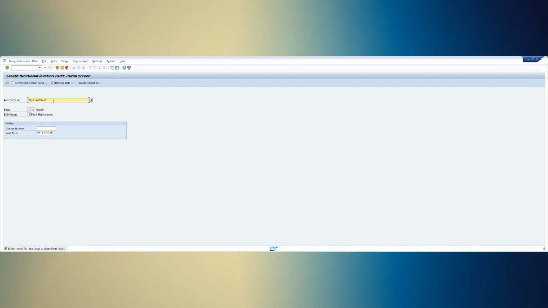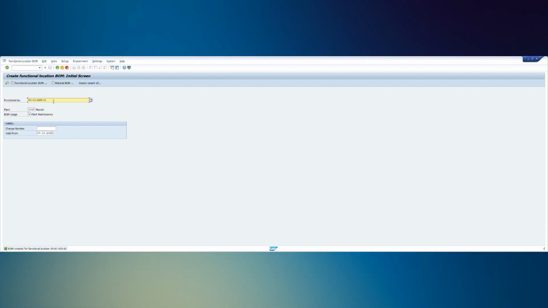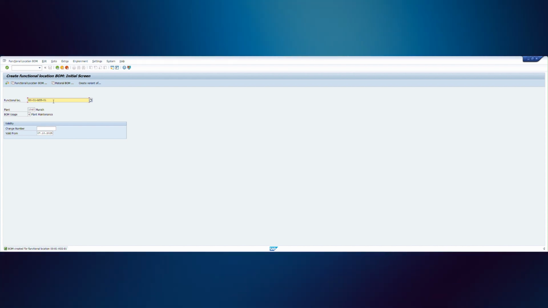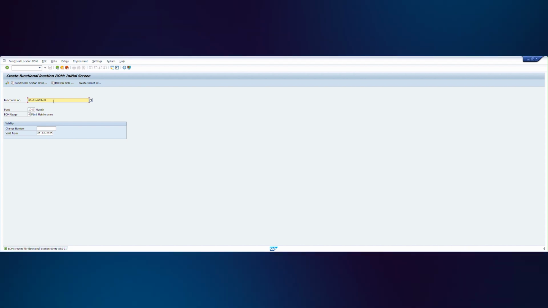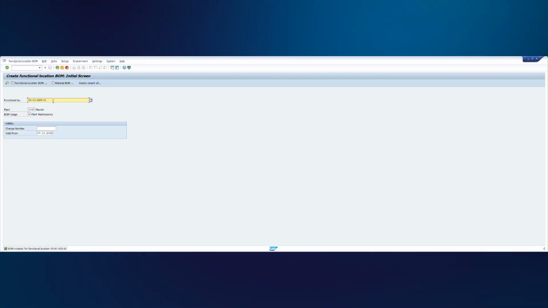We have created it, that's fine. We have seen the structure as well, how it looks. But how it can be utilized in spare parts planning, that we have to see. So that we will discuss when we discuss the entire planning stuff. Okay.